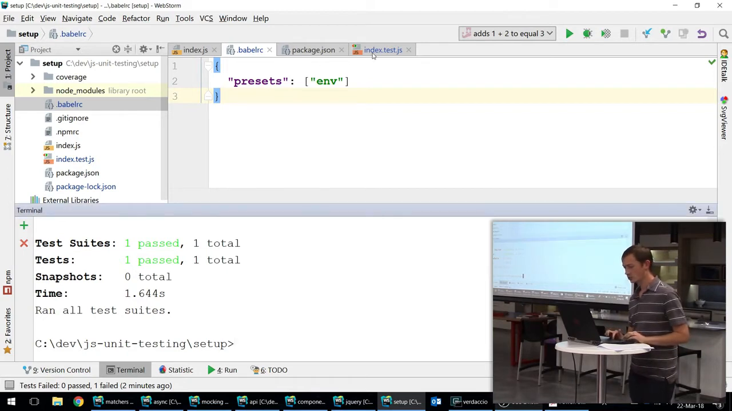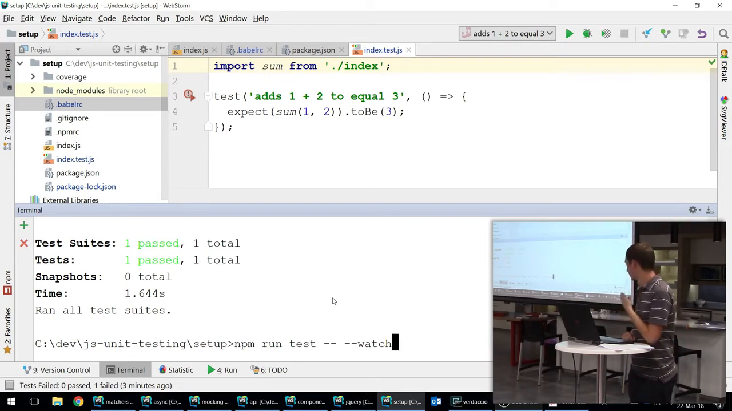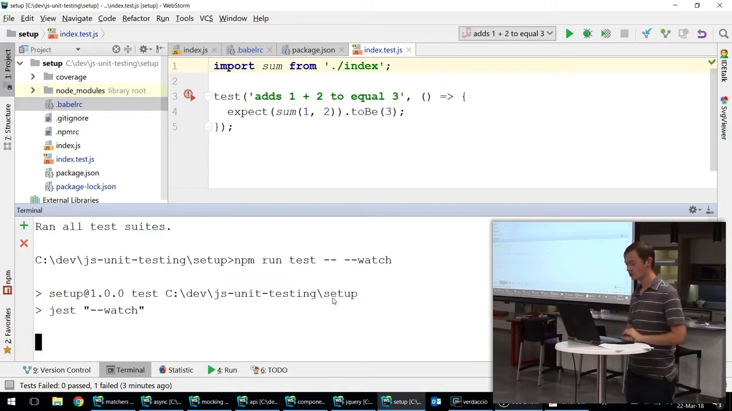Two other features that I just want to show you quickly with Jest is we can pass through a parameter watch to the underlying Jest command. So that's what the double set of double dashes is doing. It's just passing that parameter through to the underlying command. So we're essentially running Jest --watch, and this will start Jest up in watch mode.